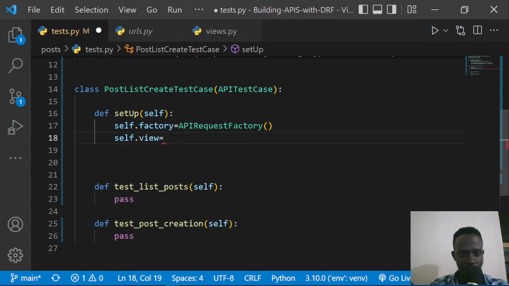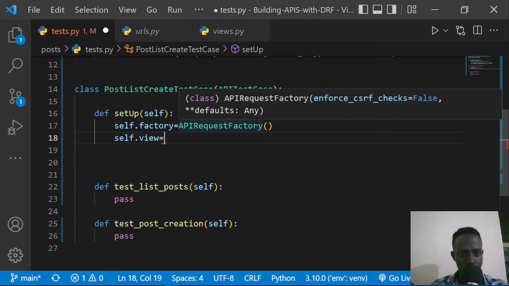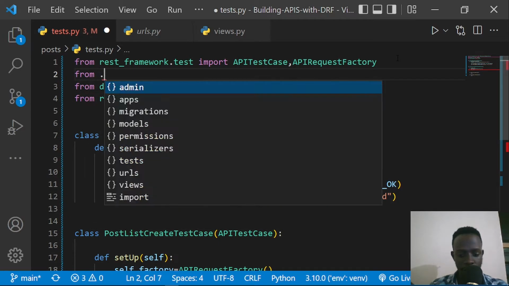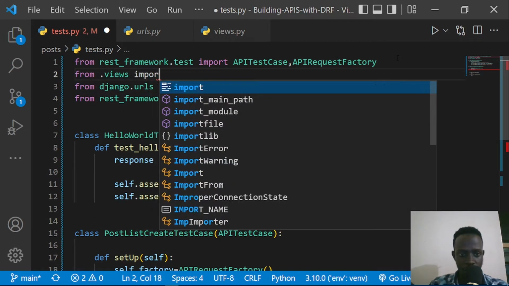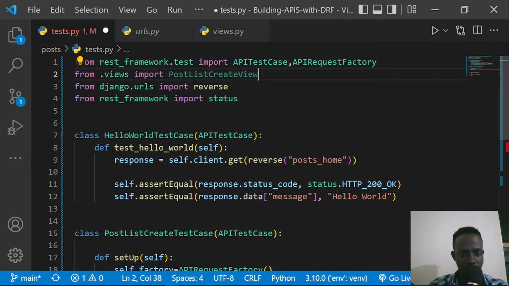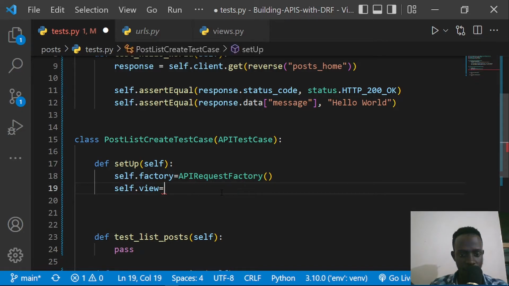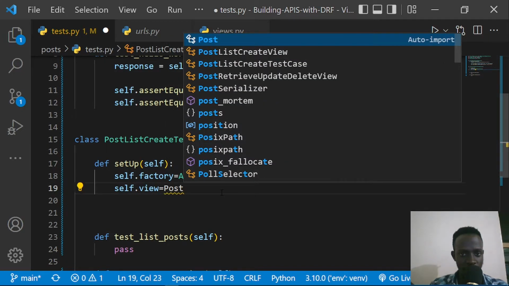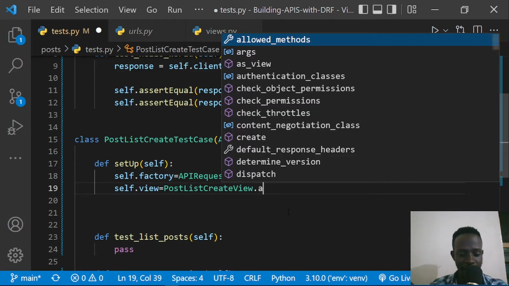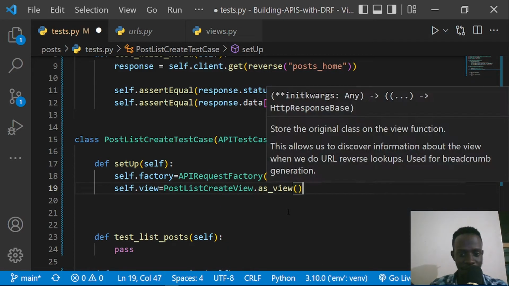In this case, we're going to import the view that we are actually going to test. I'll come at the top of the code and say from .views, and I'm simply going to import our PostListCreateView. Now that we have our view, all I have to do is to call our view. So now this is our view. We shall have to make it callable by specifying that we're going to call it as a view.